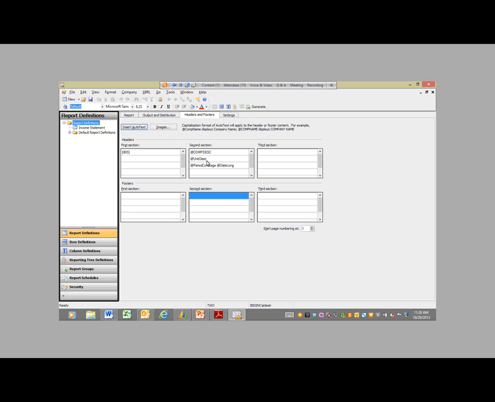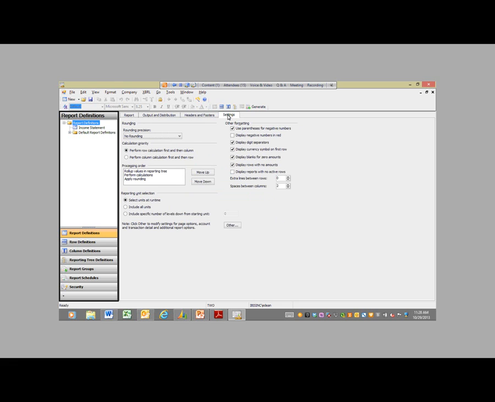So that pretty much covers the headers and footers tab. The final tab here is some general settings. Whether you want it to round. This calculation priority, it defines whether you want the row to trigger first or second.